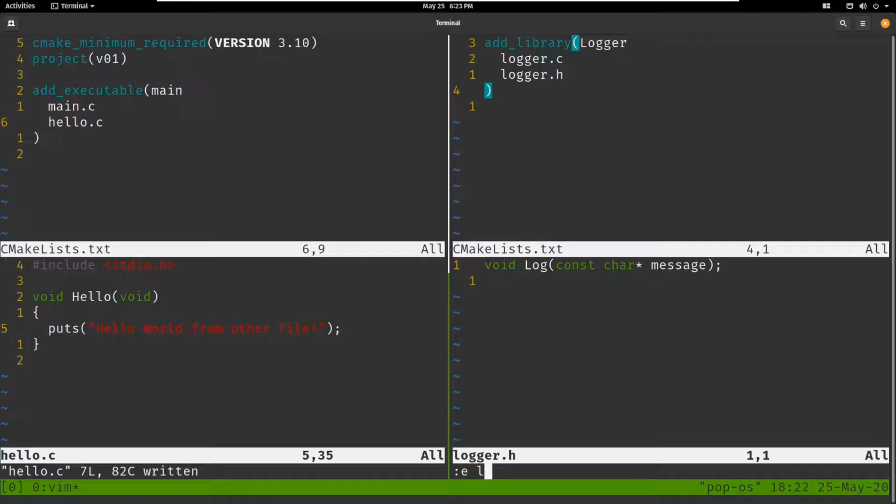Okay, and then I'll create logger.c. Going to paste that same function prototype. Apologies if I'm inconsistent with my spacing in new lines. And I'm just going to make this printf, percent s, message.